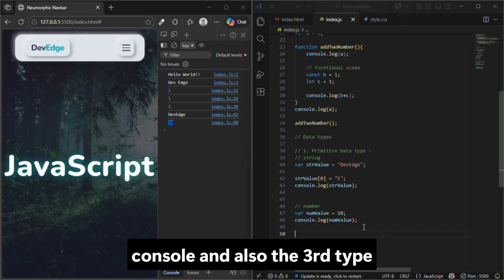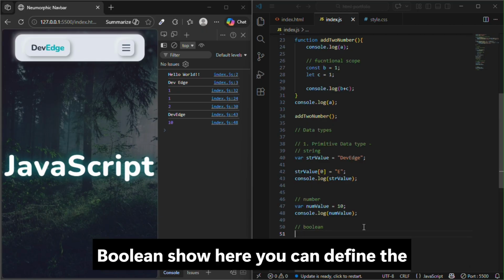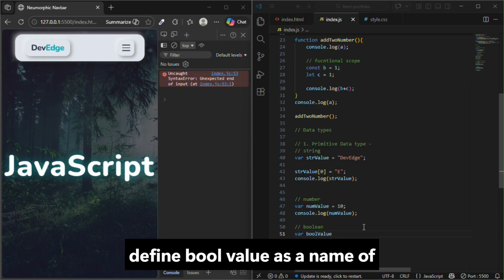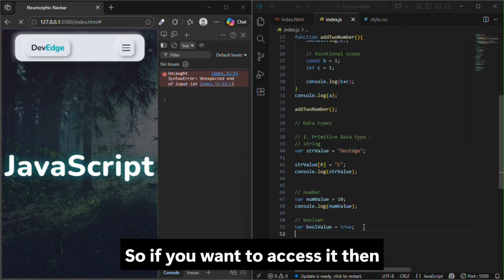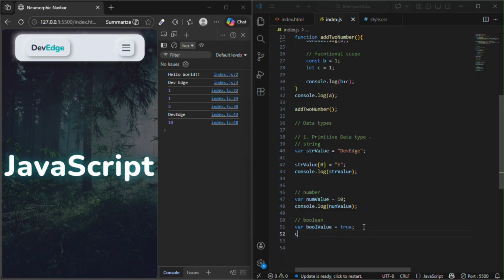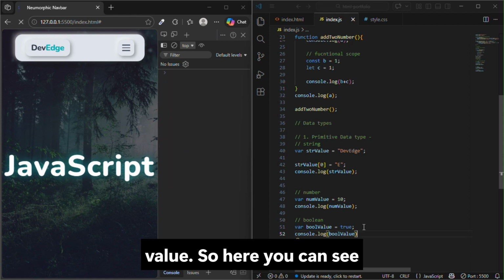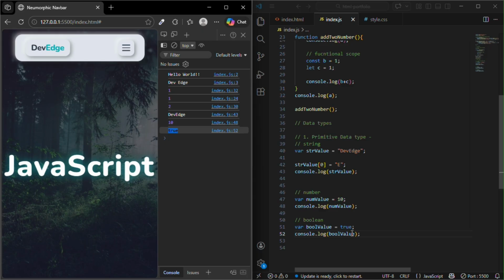And the third type is boolean. So here you can define the boolean as well. Let's define bool value as the name, with the value true. If you want to access it, type clg and bool value. So here you can see that your bool value is given as true.